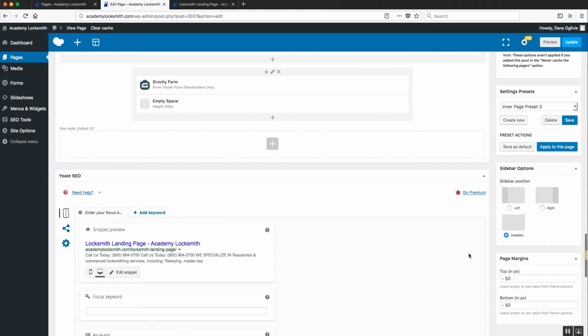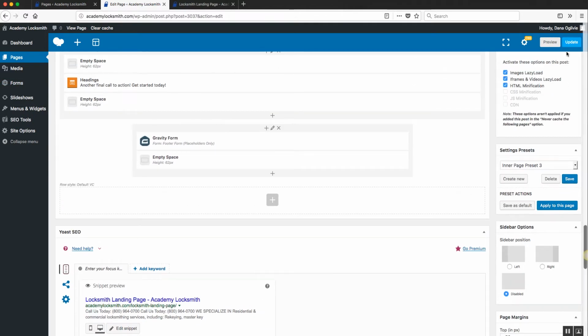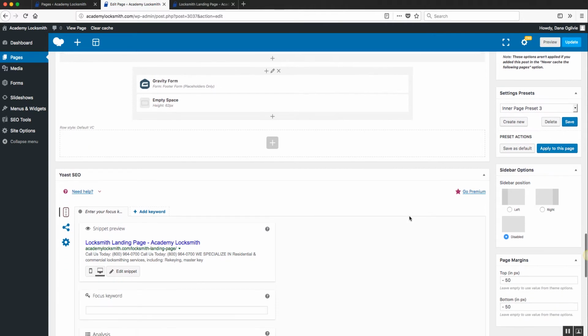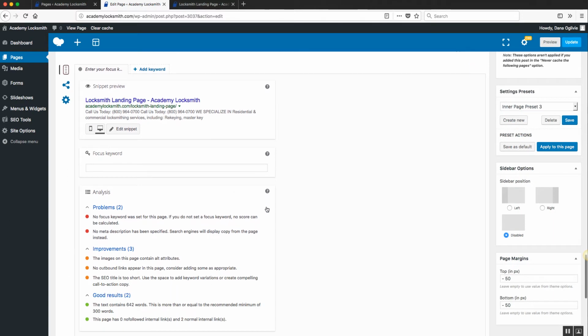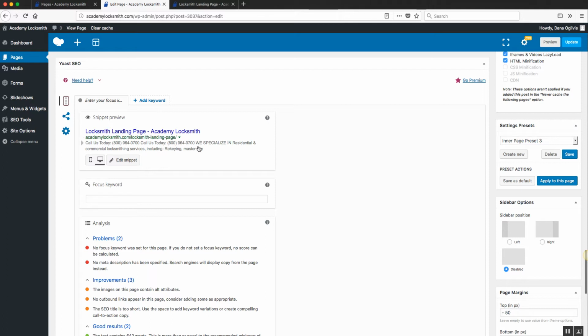And that's it. And like I said before, once you're done, make sure you click update to publish your changes live to the web. Otherwise, they won't go live. And then real quick too, since I've got it over here, I'll just show you this real quick. This is your search engine preview here. So you can see it says Locksmith landing page, Academy Locksmith. You're going to want to change all of that. So that's easy to do.